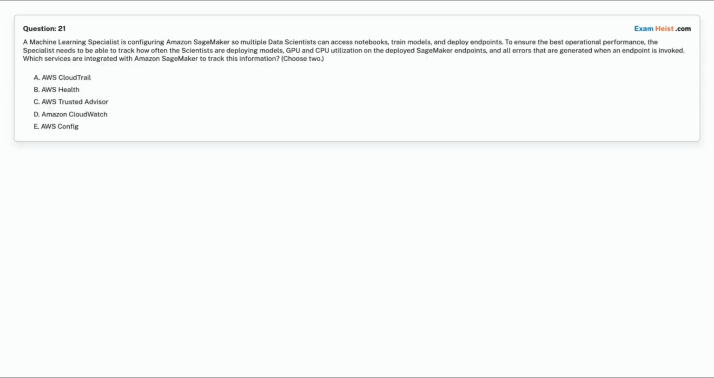Question 21. A machine learning specialist is configuring Amazon SageMaker so multiple data scientists can access notebooks, train models, and deploy endpoints. To ensure the best operational performance, the specialist needs to be able to track how often the scientists are deploying models, GPU and CPU utilization on the deployed SageMaker endpoints, and all errors that are generated when an endpoint is invoked. Which services are integrated with Amazon SageMaker to track this information?